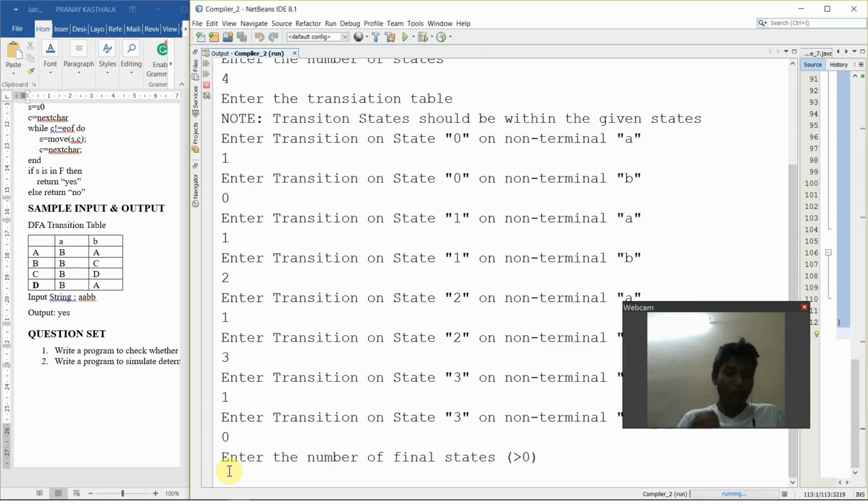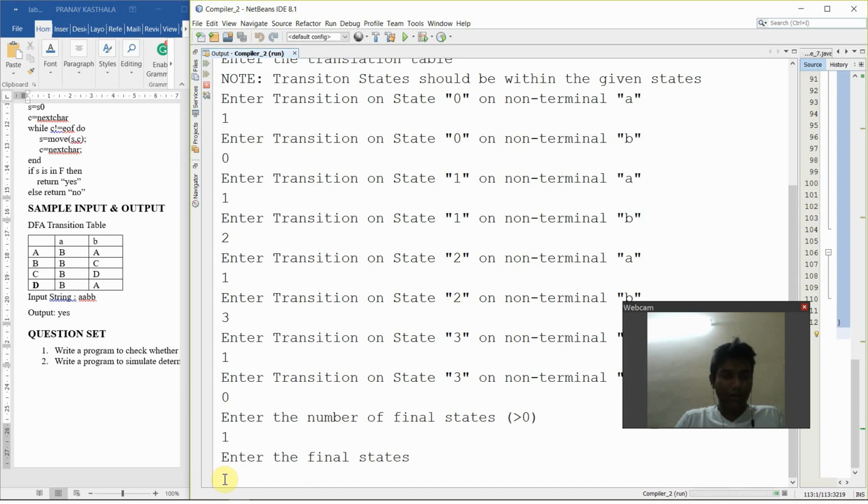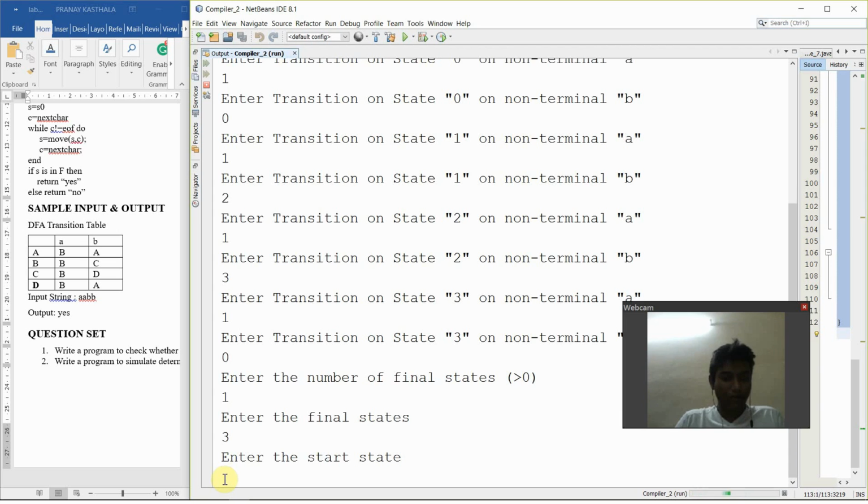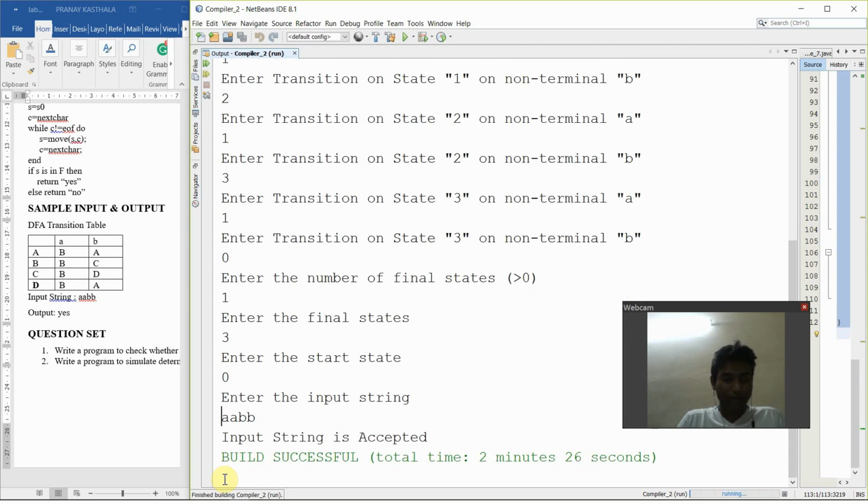It's asking me how many final states there are. There should be at least one final state, which is why I've written that it should be greater than 0. So I enter the number of final states, which is 1 in this case. Then enter the final state. The final state here is D, which is 3. Let me see whether it works or not. The starting state would be A, so it is 0. Now enter the input string. The input string is aabb. Yes, this string is accepted.